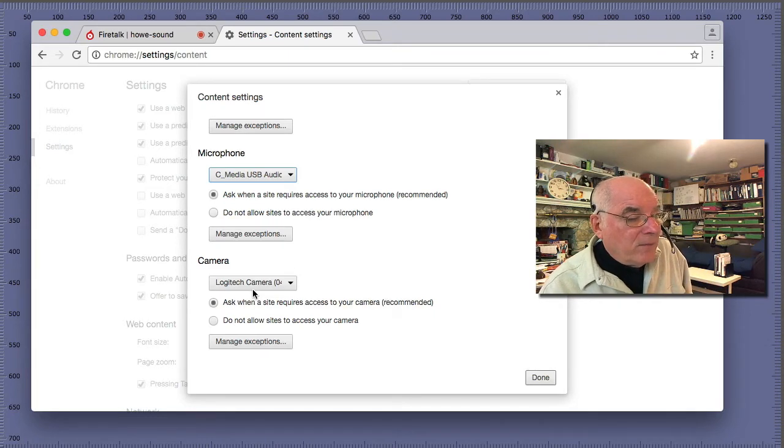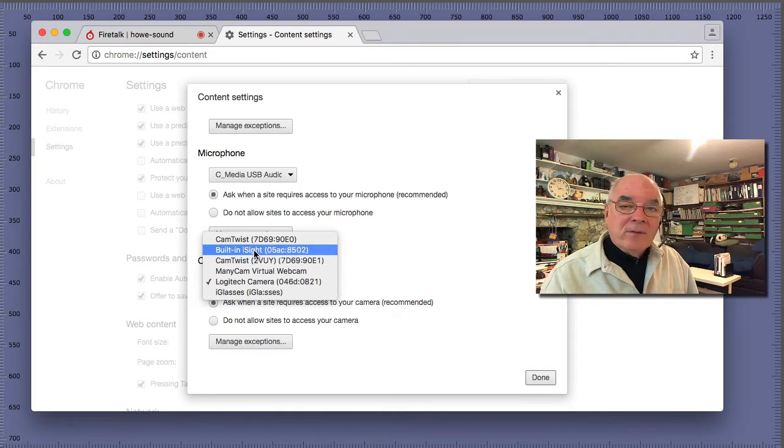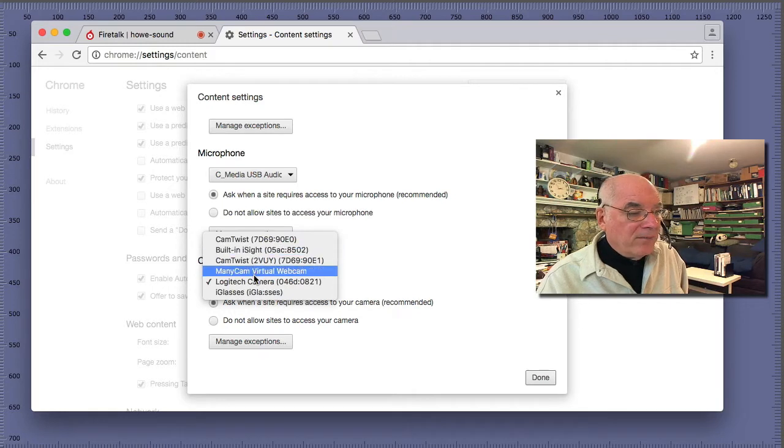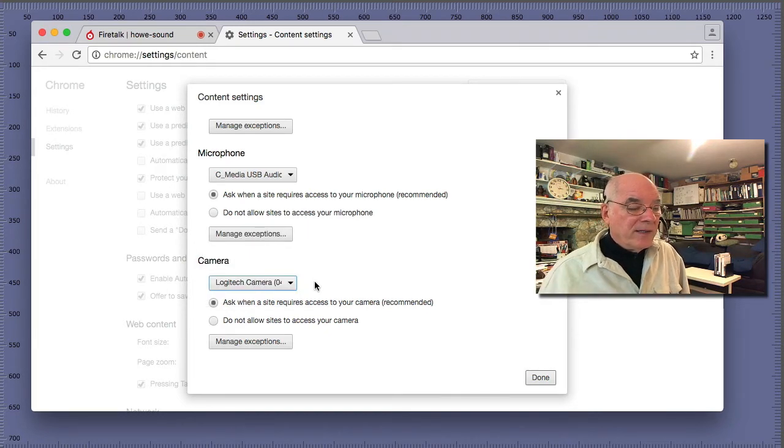In the meantime, here's where I get the camera. Now, I have the built-in EyeSight camera, which is the built-in thing on my 2009 iMac, which is actually a pretty crummy picture. These other things, such as Cam Twist and Minicam and eyeglasses, are not really cameras. They act like cameras, but what they really do is provide some software between the camera and the broadcast that allows me to do effects like lower thirds. Sounds like a great idea. I find they use a lot of the CPU, and I'm better just to use the straight Logitech camera.